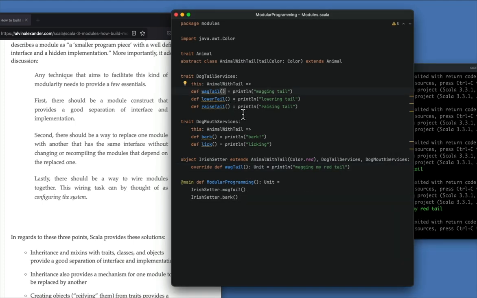So the reason I'm mentioning this is because these methods may be abstract. So all you'll have for the definition is that. So that's what I mean by interface, that this is just an interface right here. And if you want to use wagTail, you're going to need to give it an implementation. As I mentioned right here, you'll need to give that an implementation when you create this module right here. So that is the module construct and the interface and the implementation.